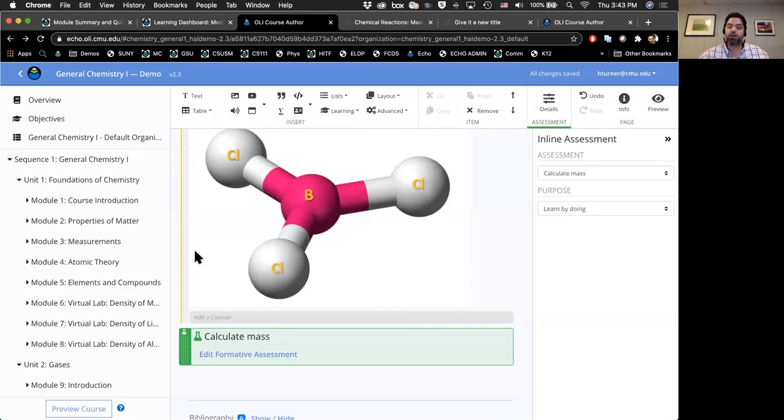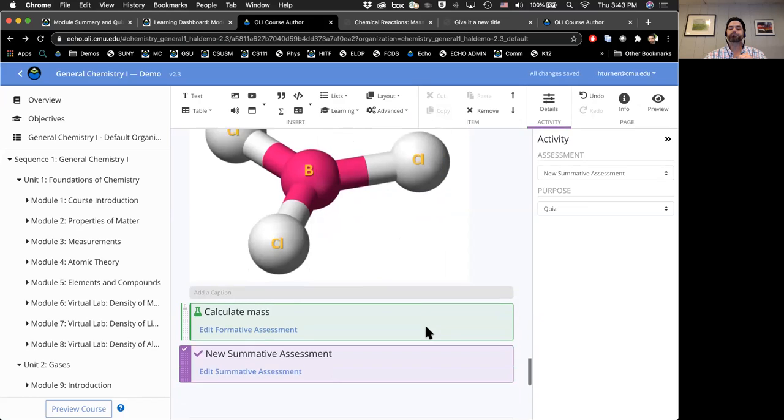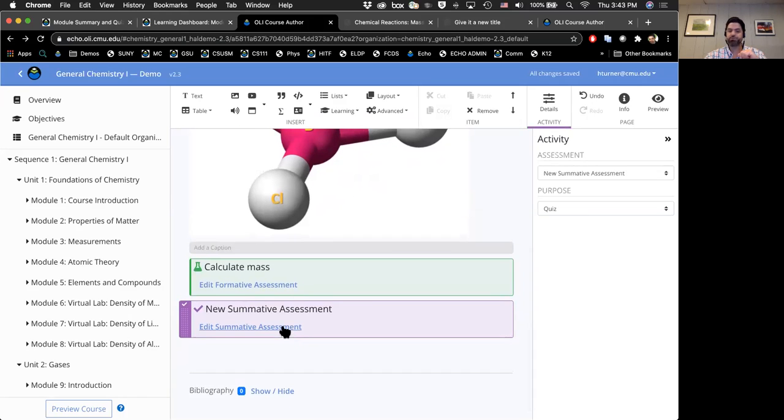We have two kinds of interactive activities. We have practice, which we call formative, and we have summative assessments, which are the scored ones. They're essentially identical. The only difference between formative and summative, other than the fact that they are scored or unscored, is that in summative assessments, you can include pools of questions, which is not something you can do in practice at the moment.